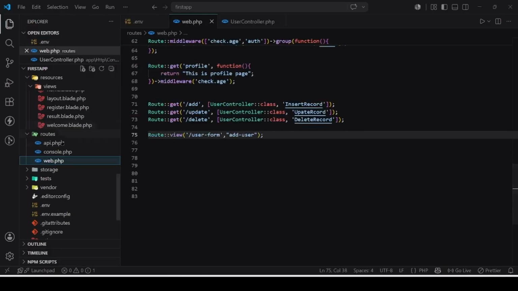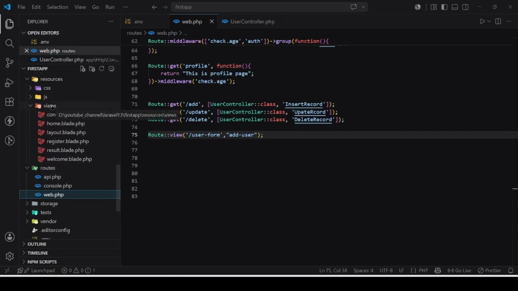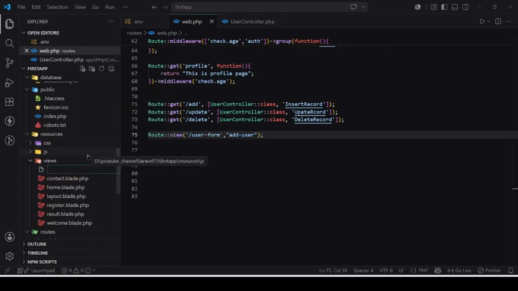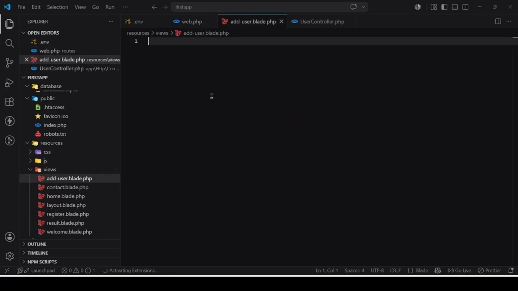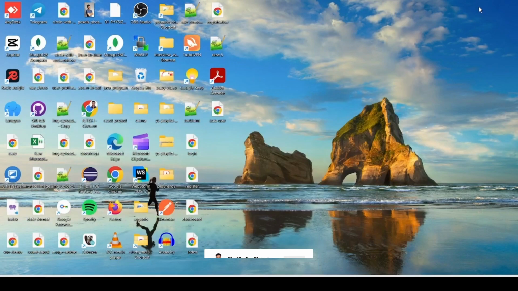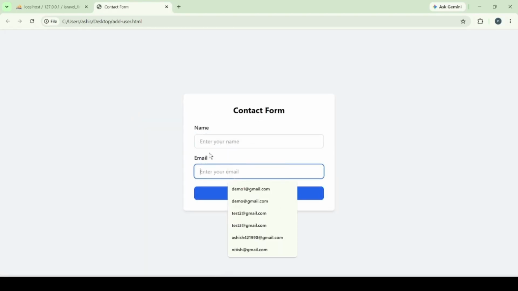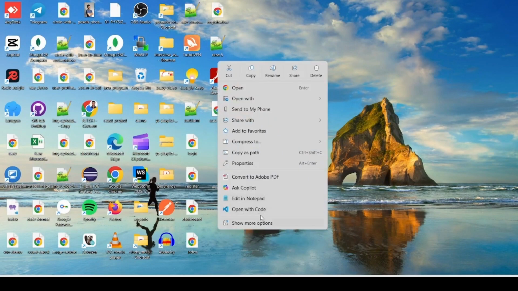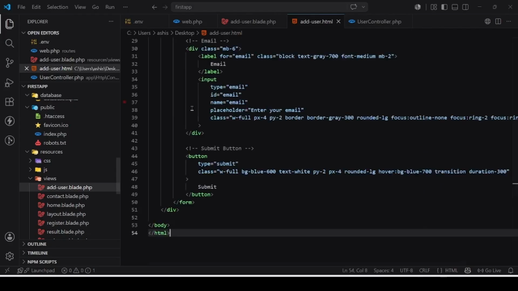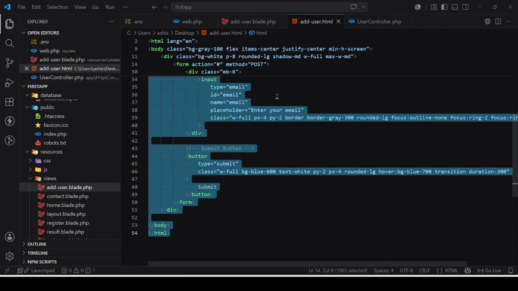So inside the views folder, create one more file, add user.blade.php. Inside this I'm going to create an HTML form with the help of Tailwind CSS and HTML. Let me show you. I have already created one HTML file. Just open this, you can see this is our contact form. It has only two fields, name and email. I'm just going to copy the code, open it inside VS Code, and press Control A and Control C.